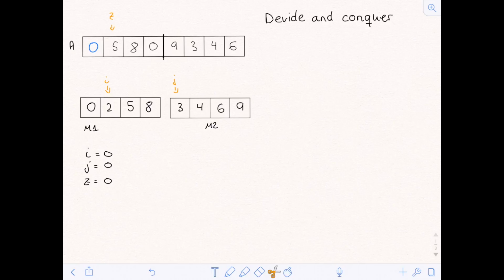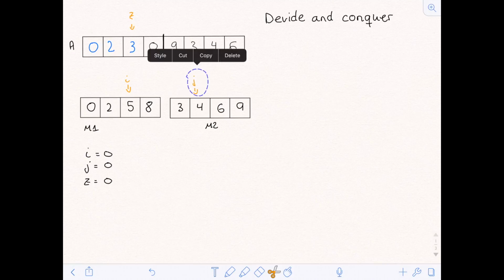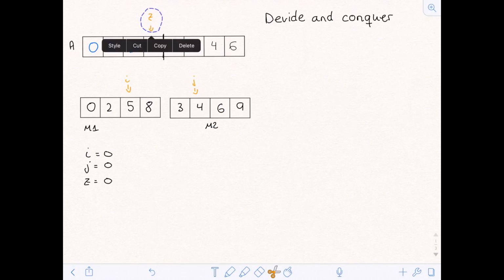Now we're going to keep repeating this process. Which one is smaller, the one I is pointing at or the one J is pointing at? And the answer is the one I is pointing at because it's number 2. 2 is smaller than 3. Therefore, we're going to put it in position Z. And then Z is going to be incremented, so is I. We keep repeating this process until this is going to be finished. And the only problem we are going to find is that one list can be finished before the other one, and we're not going to be able to compare them, and we're going to deal with it now.